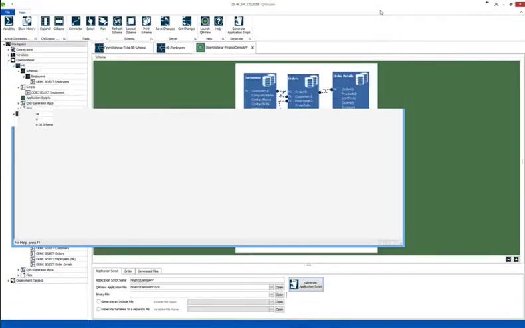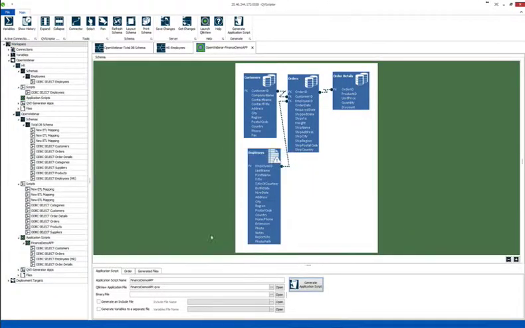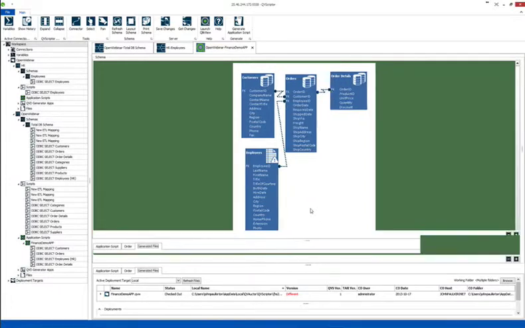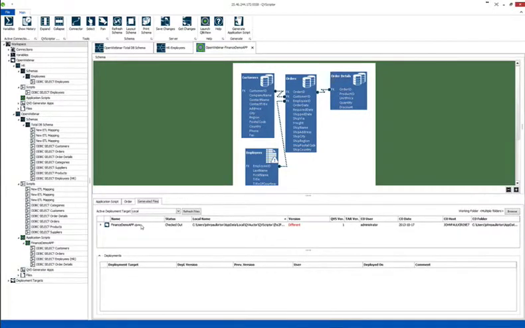It will tell me that one application script has been refreshed, and when I go to my generated files here, I can see that it's generated that application and checked it out for me. So it's not existing in the repository yet because I haven't checked it in. You will see here that my script version and my repository version are different because I haven't pushed it into the repository as yet. I've only generated the application.